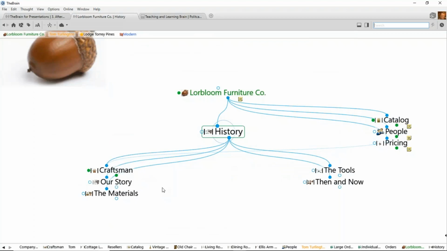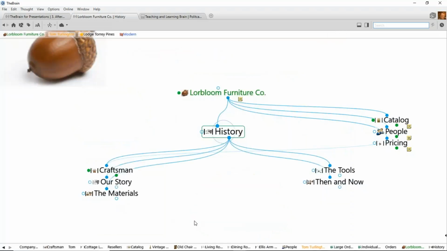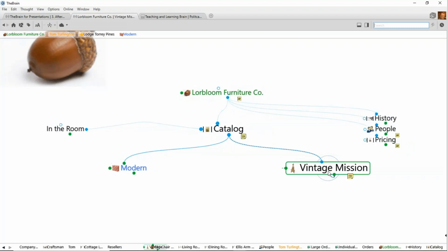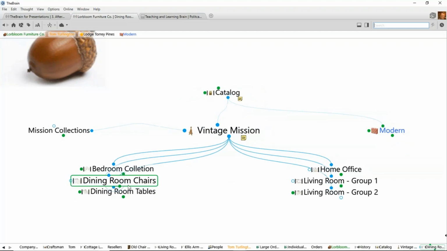Someone wants to know specifically about the materials. I don't need to skip ahead or jump from slide to slide. I can just hover over that thought, and there's some information about the different types of materials, or click on that thought to open up the notes to read the different parts lists, etc. And once again, they're curious about a particular dining room chair along with a matching sideboard or a matching dining room table. So I click into the catalog. That's vintage furniture, and we can go directly to dining room chairs.